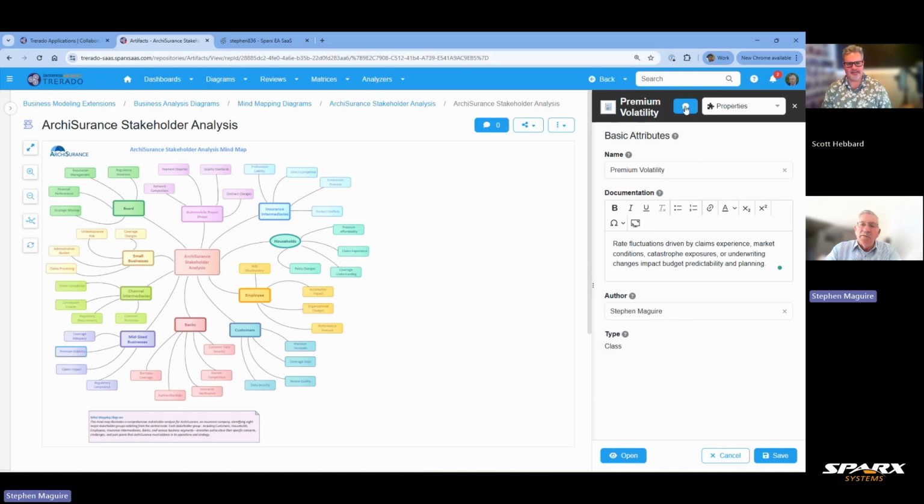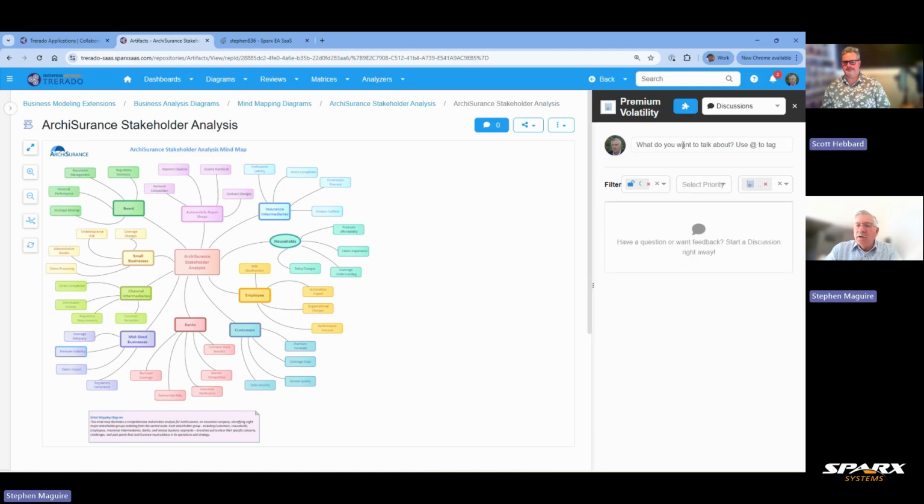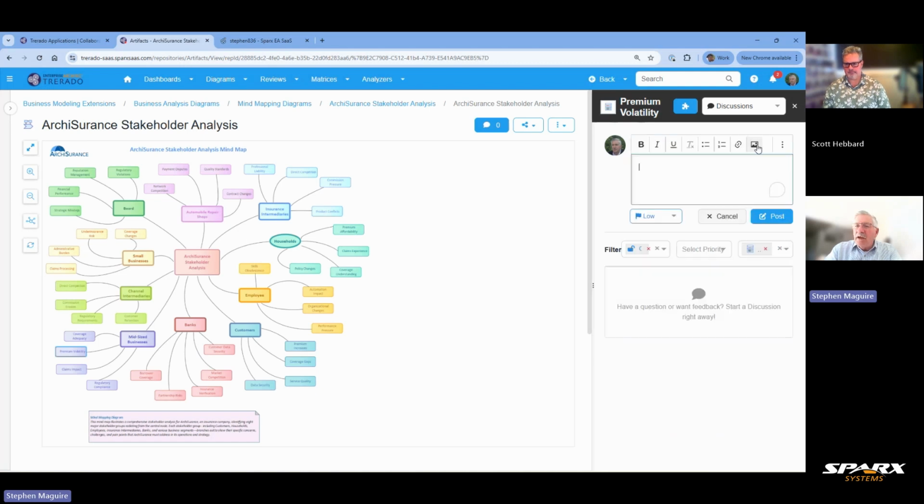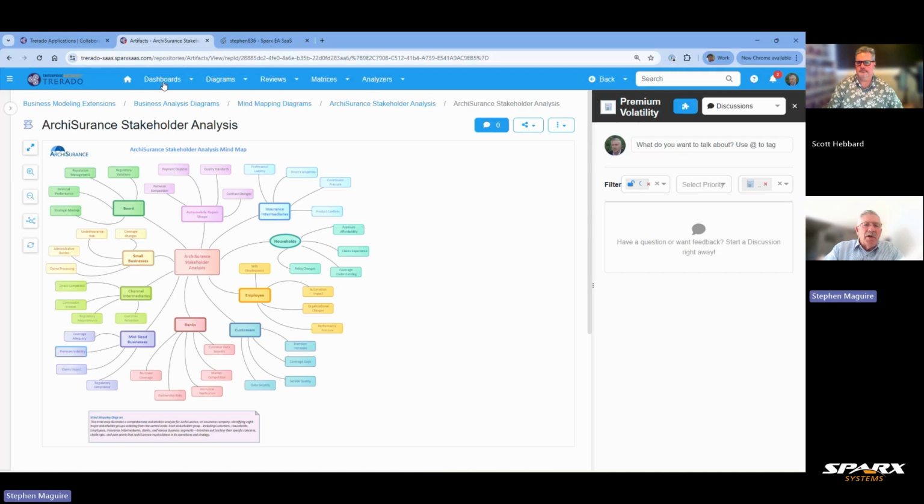Exactly, Scott. So here, for example, there's a discussion button on that. I can hit discussion, yes. And I can say what do you want to talk about. You can see my profile picture popped up there, so everyone's got a profile. You can use an @ symbol to tag a person, and a hash thing to tag a particular object. So we can post a discussion there and target it at a particular group or person. So look, that's it. Let's go back to our dashboard now.